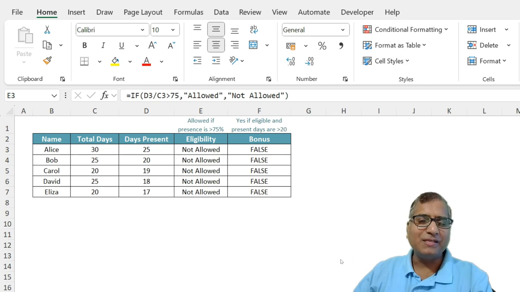Hello friends, my name is Kailash and in this video we are going to see how you can debug a formula in Excel using the F9 key.